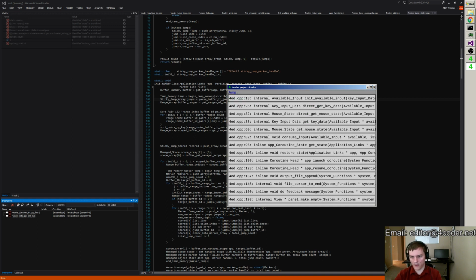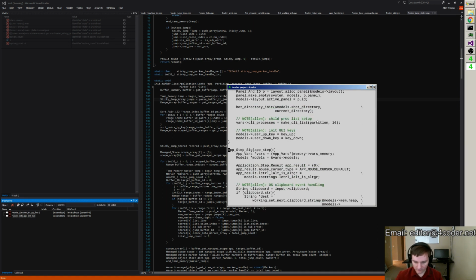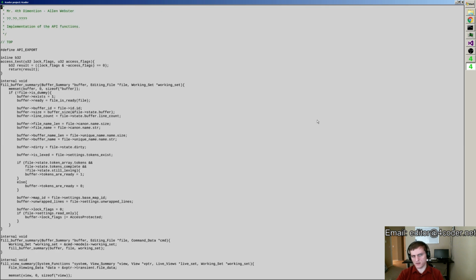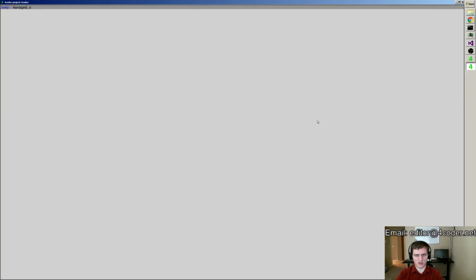Alright, I want to find the step function. Yes! Amazing. Alright, let's go big screen now. I want to play with some more stuff. Take me to the API implementation file. I want to find the thing that's like managed object.